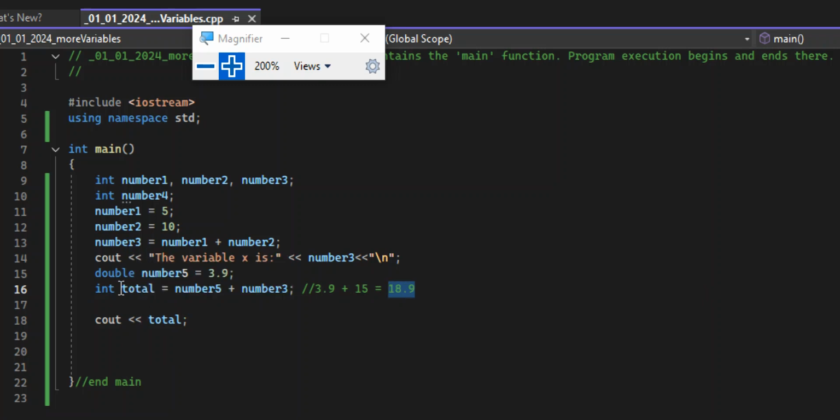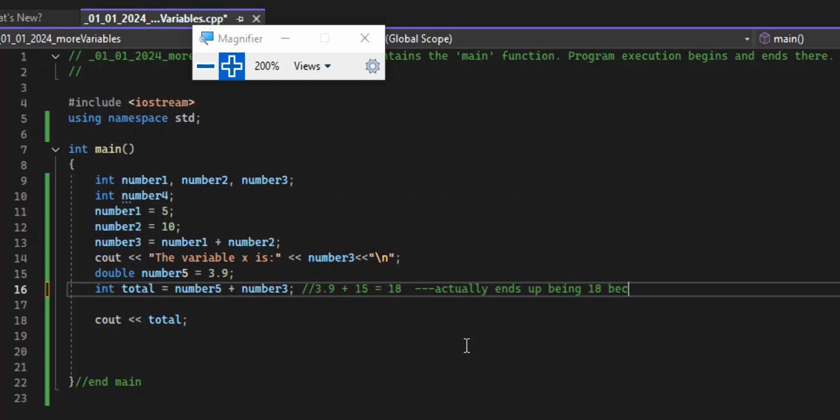Now an int doesn't have decimal places, and the natural inclination for people to think is, oh, it's going to round up to 19. That's not how it works, though. You're trying to shove this bigger number into a smaller place. It's just going to cut off the end number. So this actually ends up being 18 because it cuts off the 0.9 at the end.